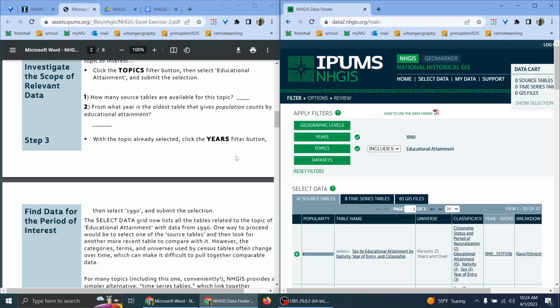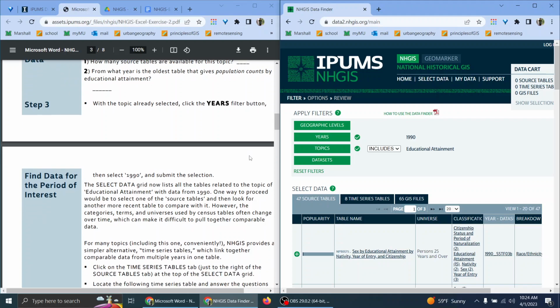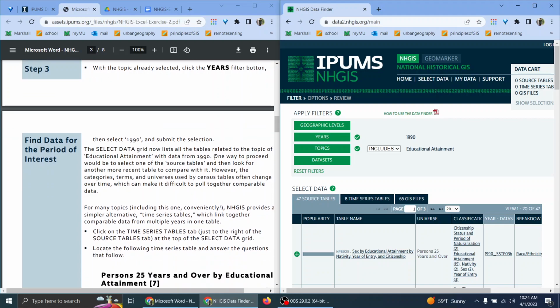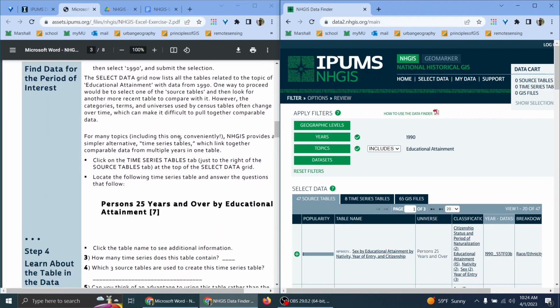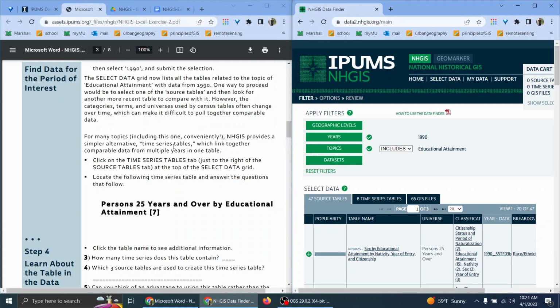The Select Data grid now lists all the tables related to the topic of educational attainment with data from 1990. One way to proceed would be to select one of the source tables and then look for another more recent table to compare it with. However, the categories, terms, and universes used by census tables often change over time, which can make it difficult to pull together comparable data. For many topics, including this one conveniently, NHGIS provides a simpler alternative, time series tables, which link together comparable data from multiple years in one table.